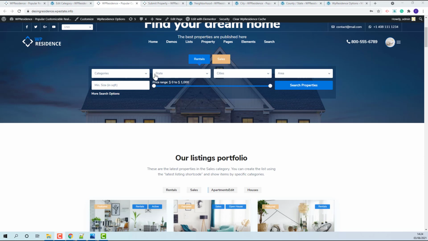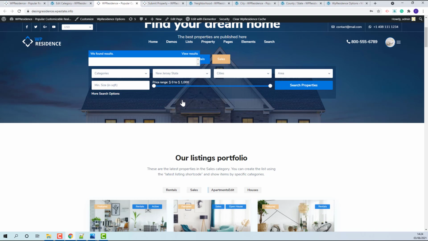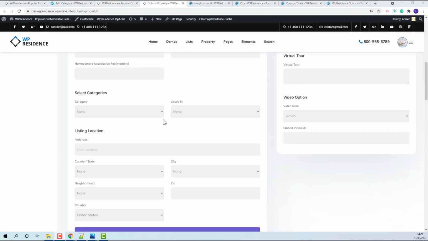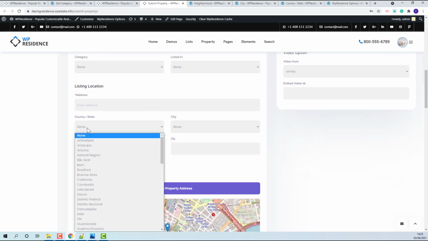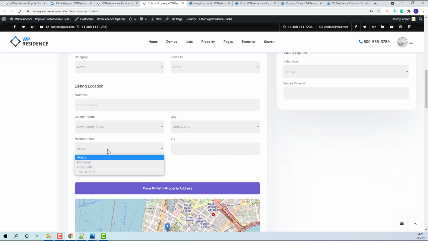Now, in search, when you select New Jersey state, in cities you will have only Jersey City, and in area you will have the areas assigned to Jersey City. The same connection can be seen in submission form as well, only when drop-downs are used. I will show. If you select New Jersey, in cities you will have only the cities assigned to this state, and in area only the areas assigned to this city.